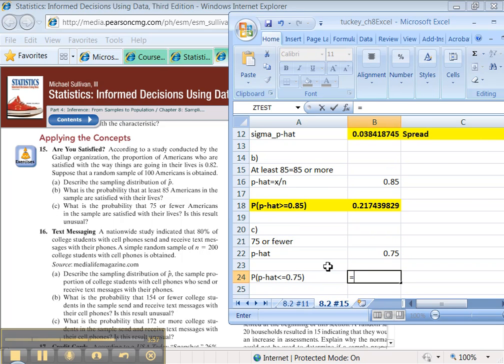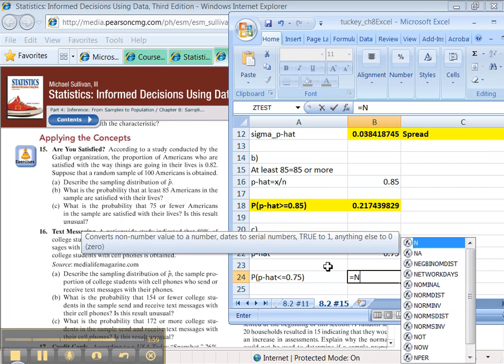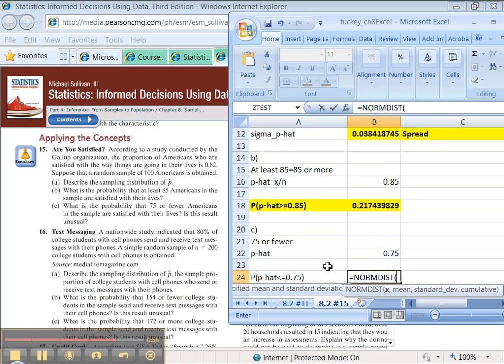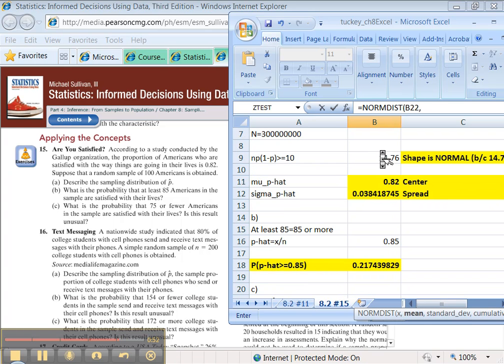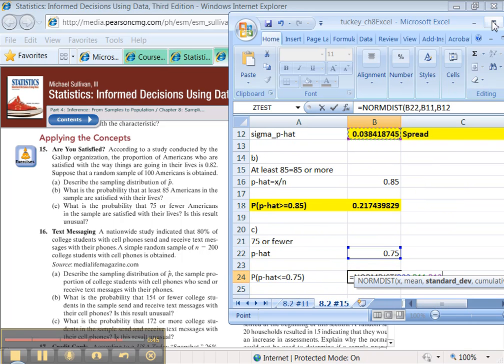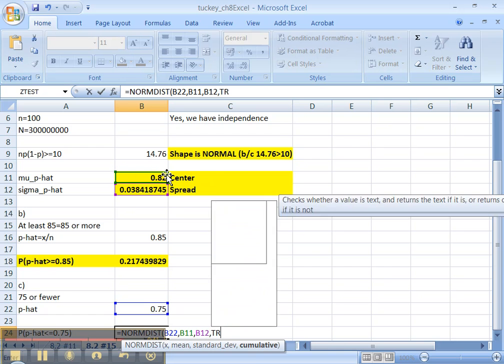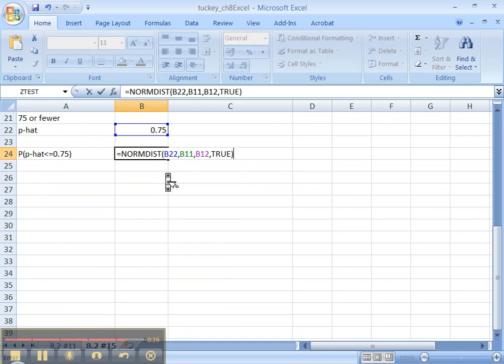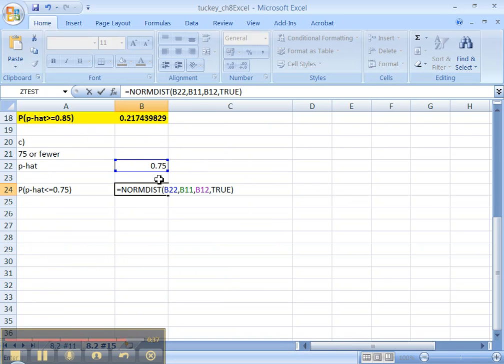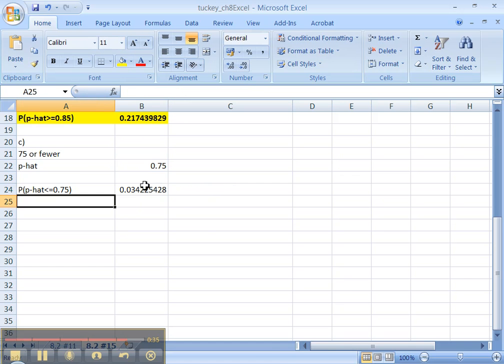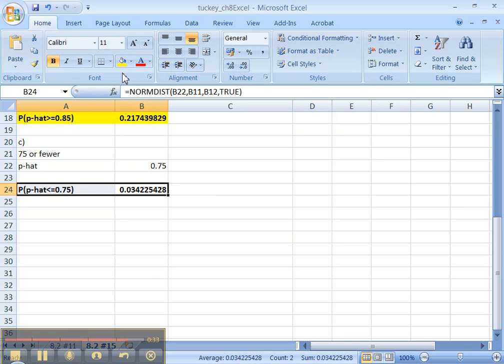So equals, now I don't need 1 minus here. I can just do norm dist because this is a left tail probability. It's less than. There's the x. Scroll up here. There's the center, comma. There's the spread. Oops, let me make it big so you can see. And then comma true. Close parentheses. There it is. Let me press enter. And there we go. Bold yellow.